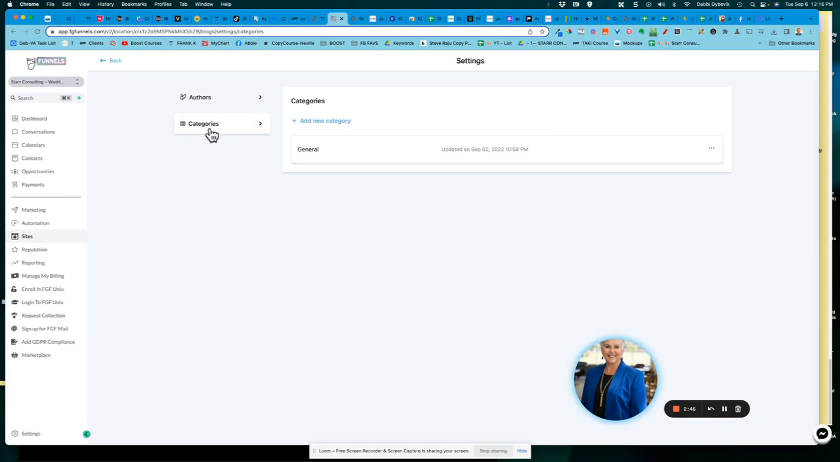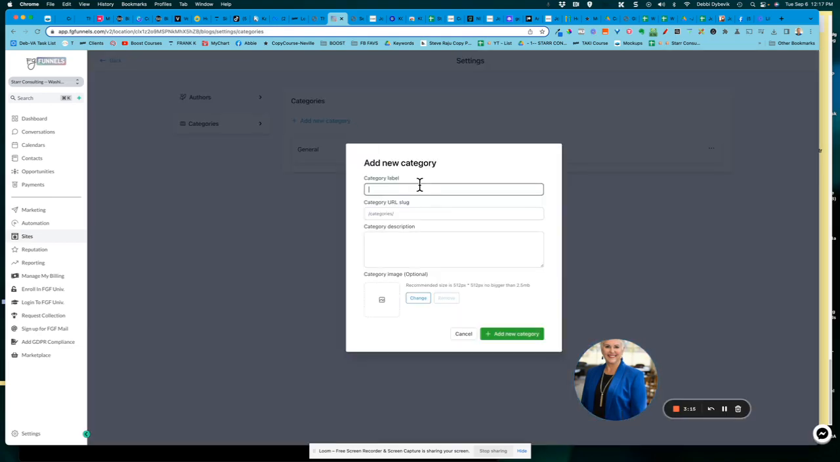You'll notice that there's also a categories section here, if you break up your blogs based on different categories. In my business right now, I just have a general category. I could create a category for maybe FGF, and another category for Kartra, so the different platforms that I support. Basically, it's the same thing: you just create a label.